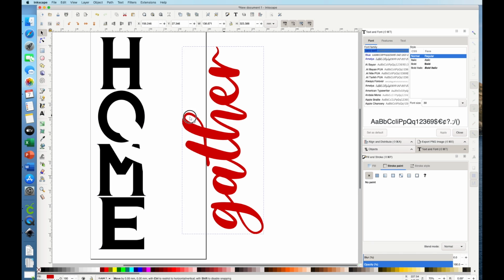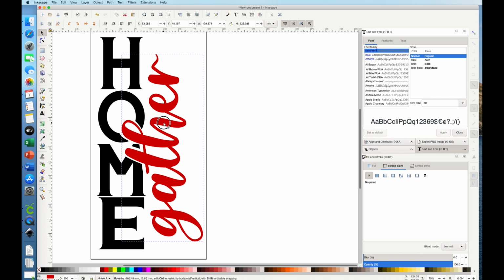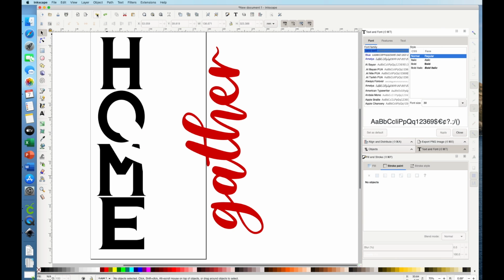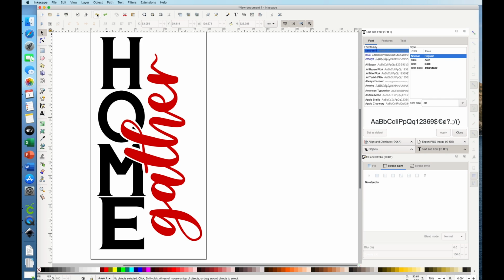Okay, so let's drag the gather back over. And I actually like that. I think it looks less busy. Let me go back. I don't know, either one's fine. For now, I'll leave it because I'm going to cut this out of heat transfer vinyl, and I can always just take that off if I want to.